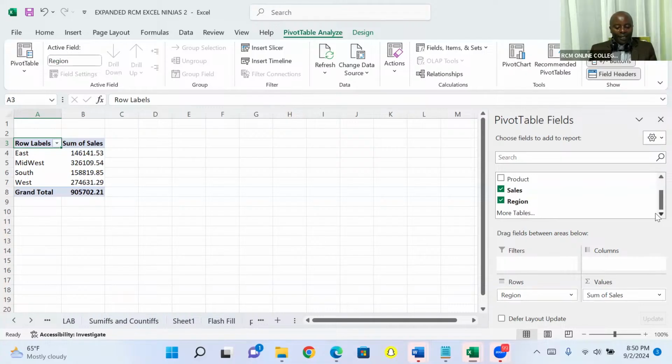Things are happening there. All right. So now I can see this 905 has been split into the various regions that we have. For example, we have East, Midwest, South, West. Great, this is marvelous.